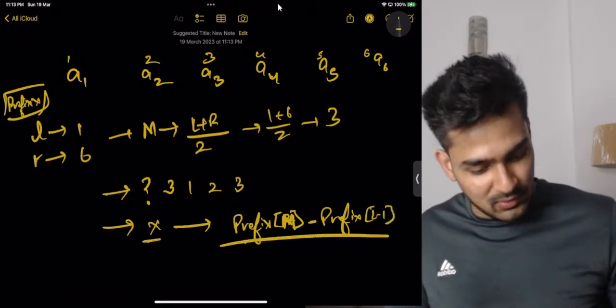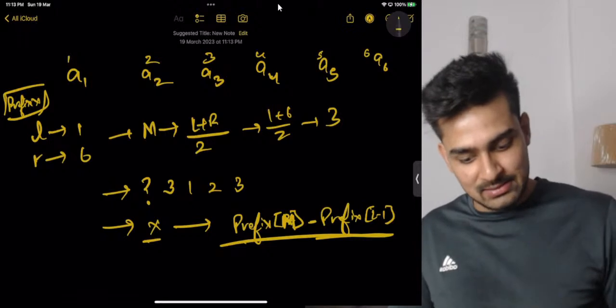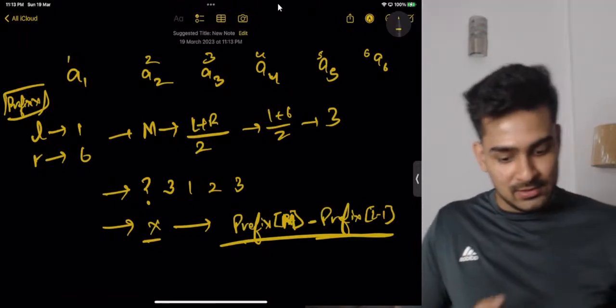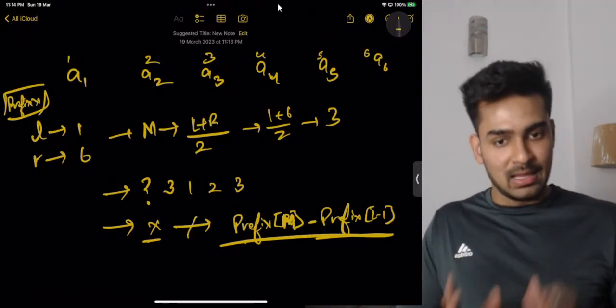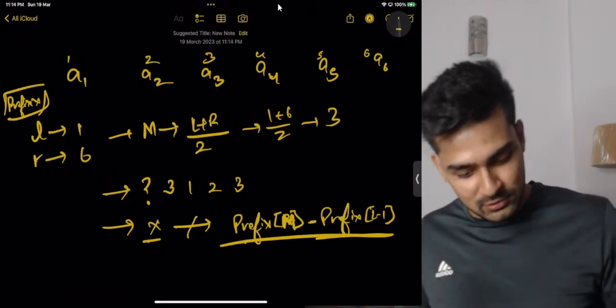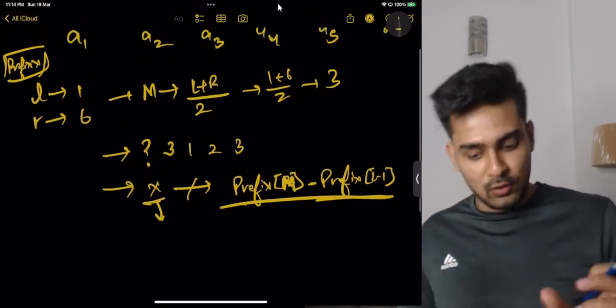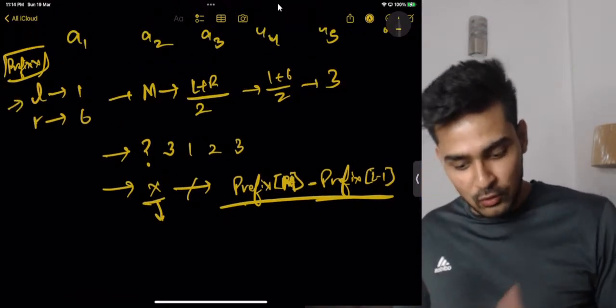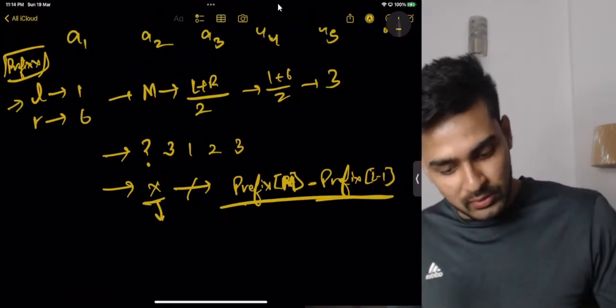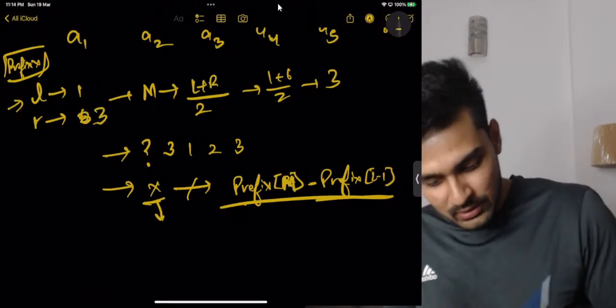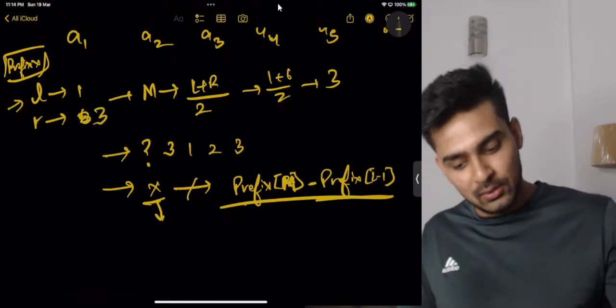If this x is equal to this, then we can say the answer lies in the other half. If it is not equal, then we can say the answer lies in this half. Let's say it was not equal to that. Now I know my L is 1 and I know my answer lies between 1 to 3. So I'll change my R to 3 and then again do the same thing.